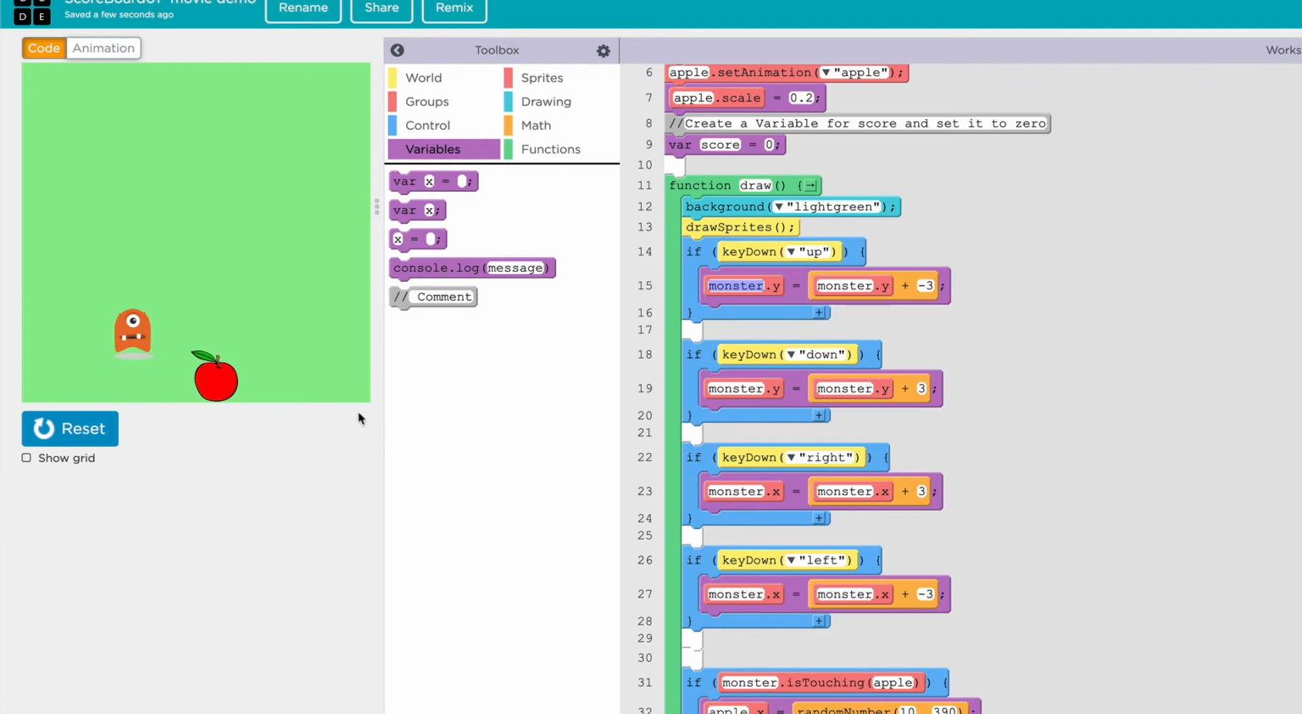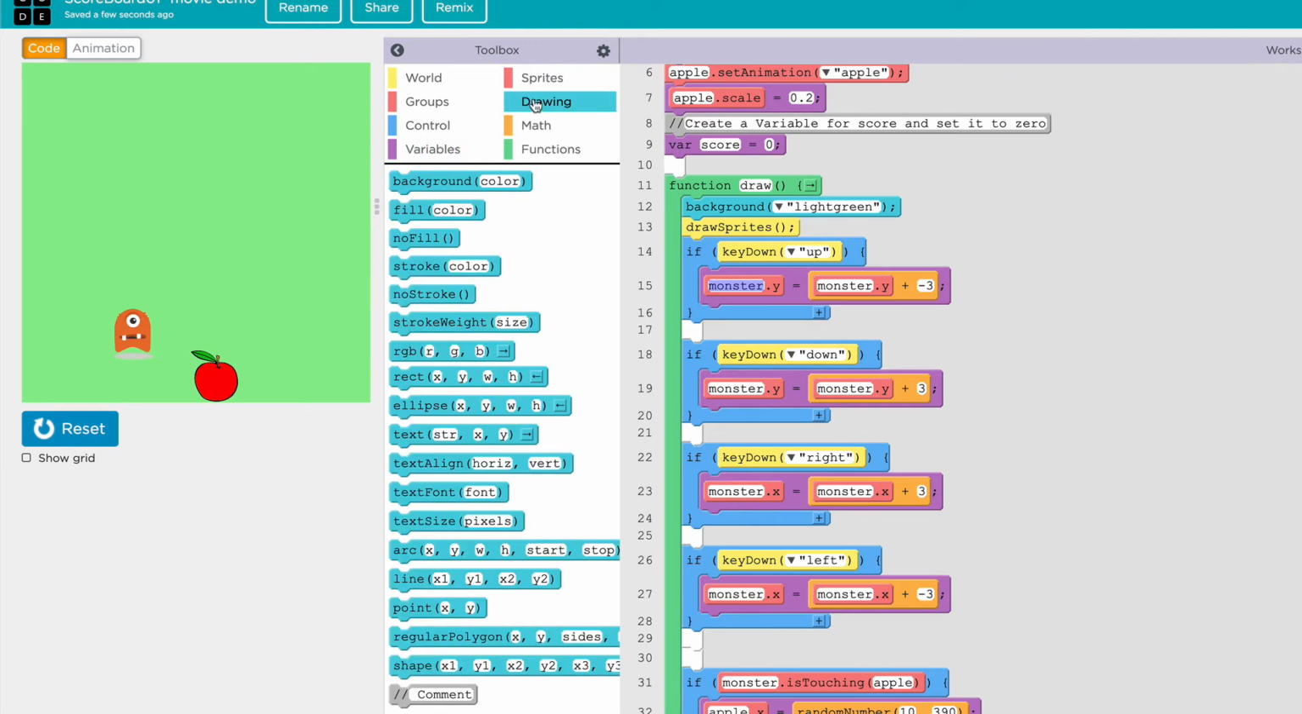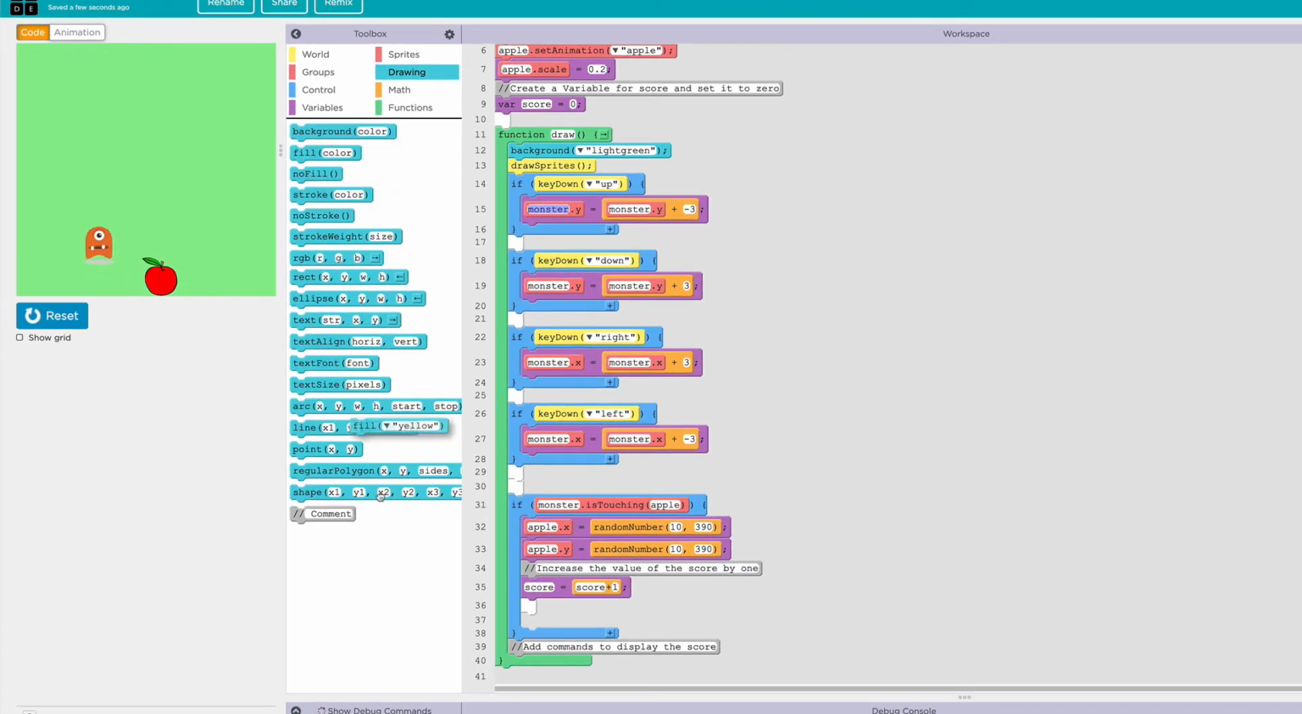So I'm going to take care of that, and that's going to be done with text commands. Here's what I'm going to do. I'm going to go back to drawing, and the first thing I'm going to bring over is a fill color. I'm going to drop this in. I put a comment down here at line 39 that says add commands to display the score. So I'm going to put in the fill color and make that black, but you can make it any color you want.